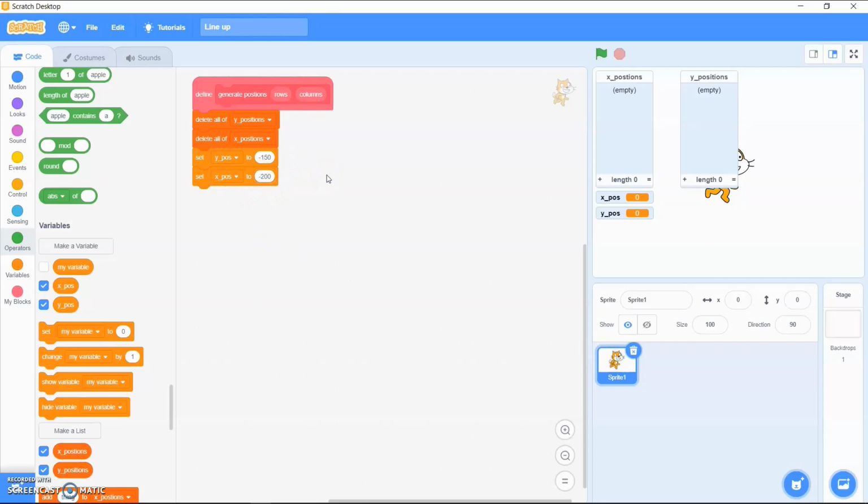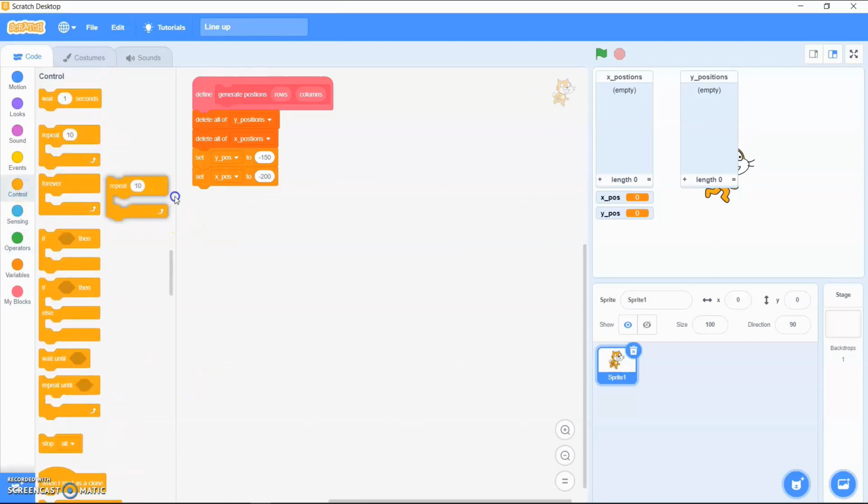Next, add a repeat loop to put coordinates into the lists. The repeat loop should run once for every column you want the grid to have. The generate positions block takes columns as an input, so you can use columns for the repeat loop. So what we're going to do is go to control, drag out repeat 10, and here where it says columns, just drag out columns and replace 10 with columns. Within the repeat loop, add the values of X position and Y position into the list.